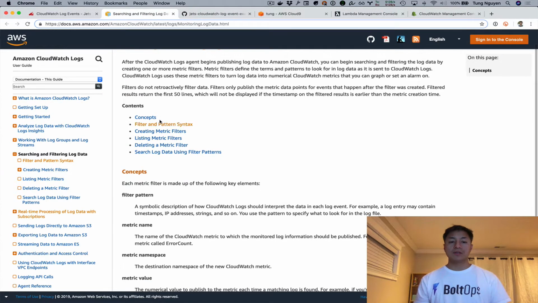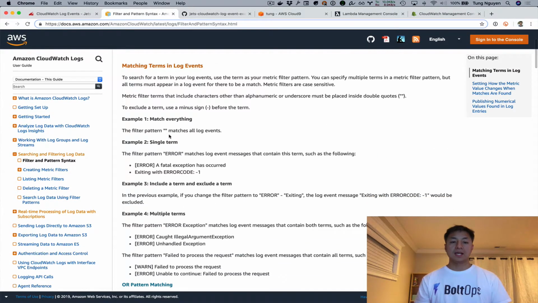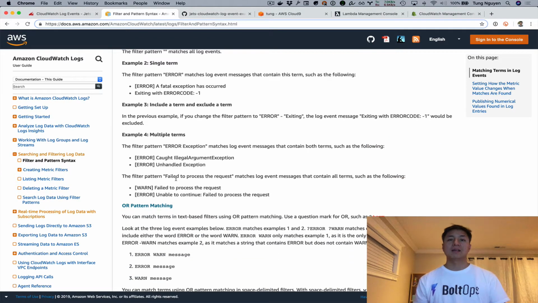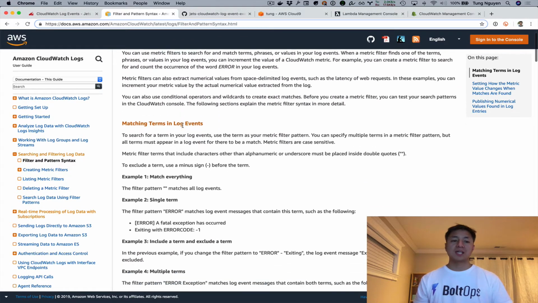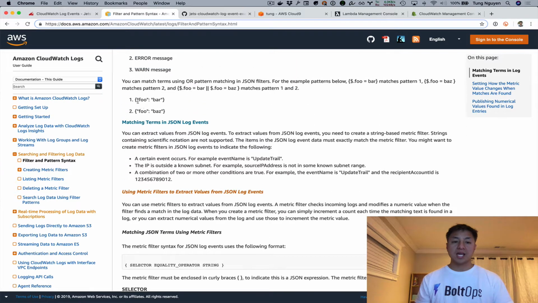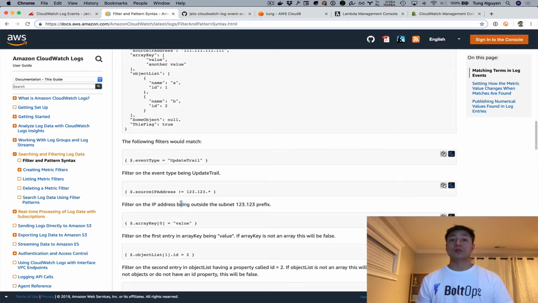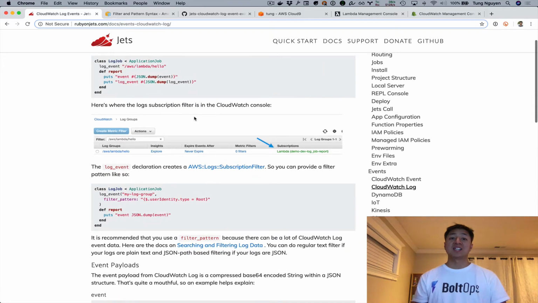So here's filters and patterns. I click on this filter and pattern, and you can see that you just use regular CloudWatch filtering, which has different abilities like filters and pattern matching. And then if you scroll down here, you can see that if your log data is in JSON, then you could use even more powerful JSON filtering patterns. So that's pretty cool, and that's pretty handy if you're going to use CloudWatch Log Events here. So that's pretty much it. That covers CloudWatch Events and how it works with Jets.